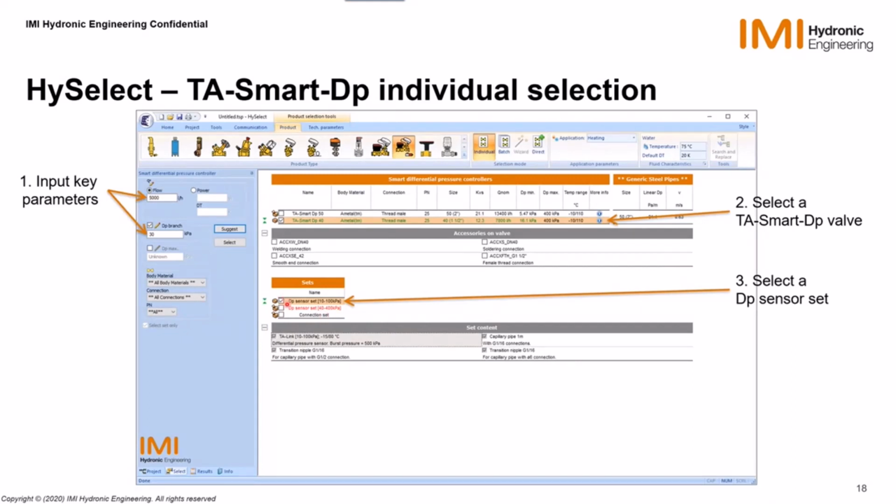If I am clicking on the delta P sensor set 10 to 100 kPa, I am then seeing what is inside the set, which is integrated into it. It is a TA-Link 10 to 100 kPa, bus pressure 500 kPa, capillary pipe 1 meter, 2 pieces of it, transition nipple, and transition nipple here. If you do a confirmation, you will see the details of these. Good.